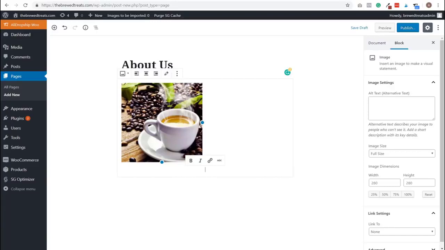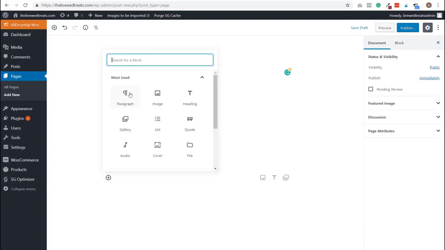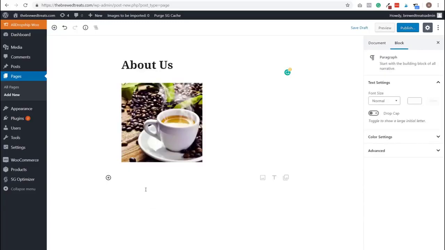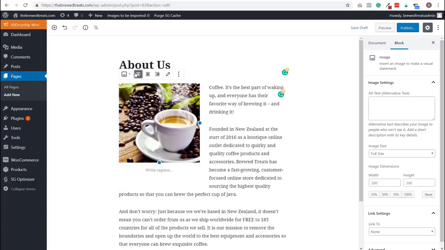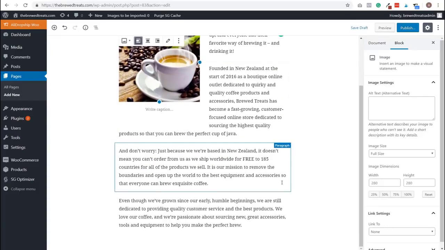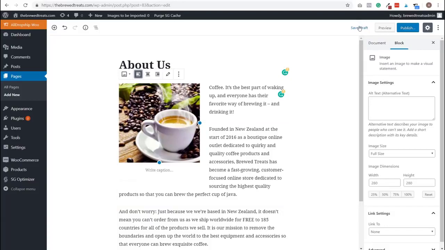To add it, hover your mouse below the picture until you see the plus icon and then click it. Select the paragraph button. Type in your page copy for your About Us page. Then click on the image and select the Align Left button like I've done here. Then after that, you just need to publish the page. And that's it. It's time to move on to the next step.